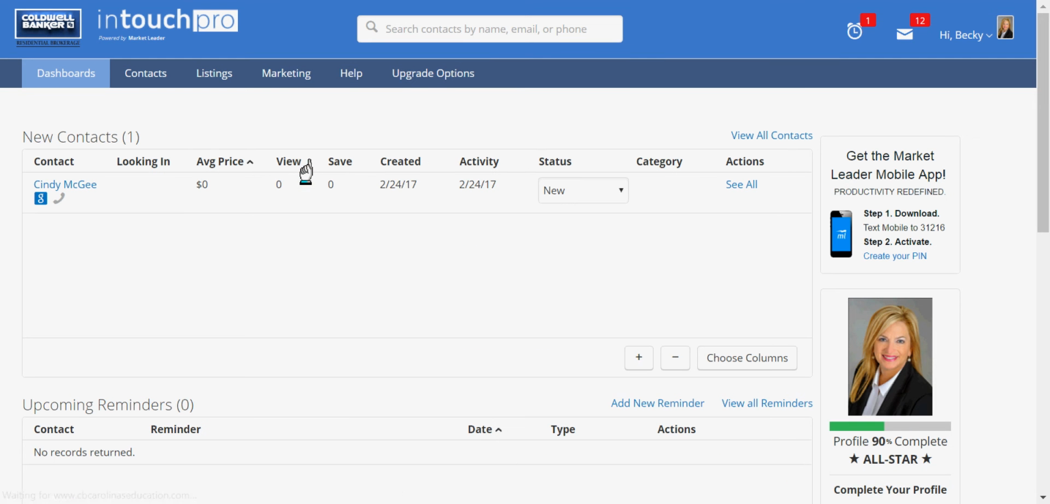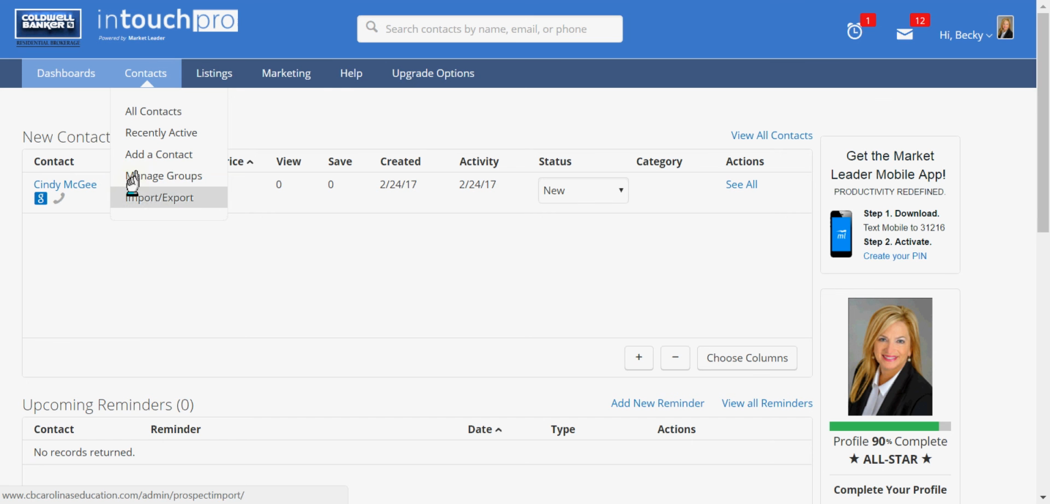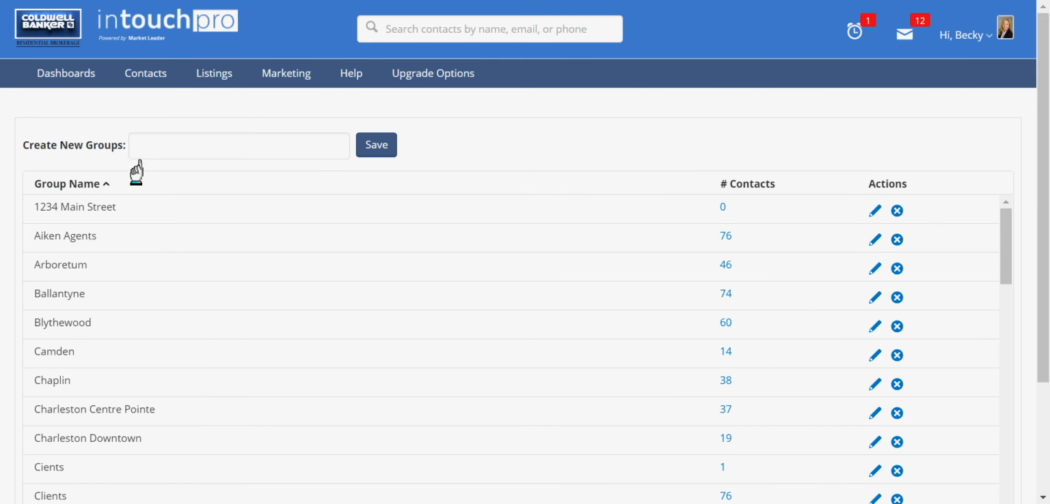When you do, one of the things that will be the easiest for you whenever you go to upload all of your contacts will be to create a group for them to go into first. So when you go to your contacts, you're going to go down to where it says Manage Groups. And when you have Manage Groups, you just click on that tab, and then now you can name your group.